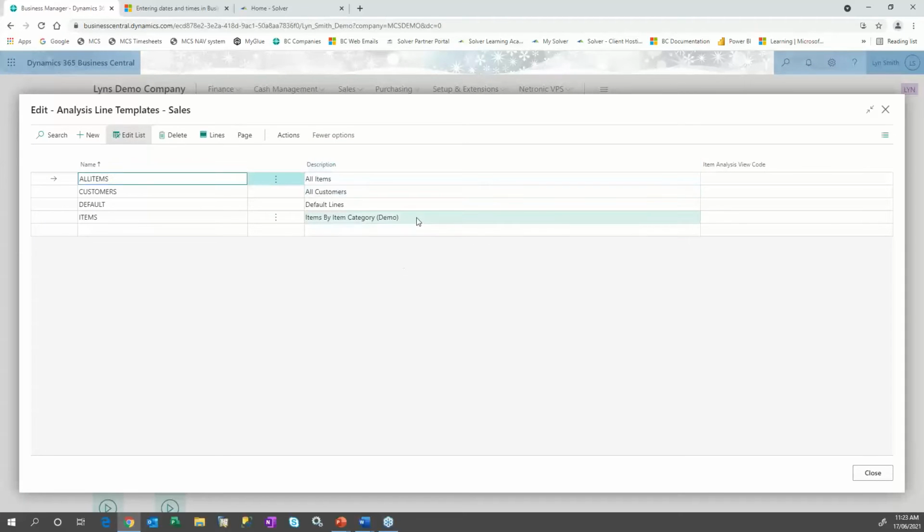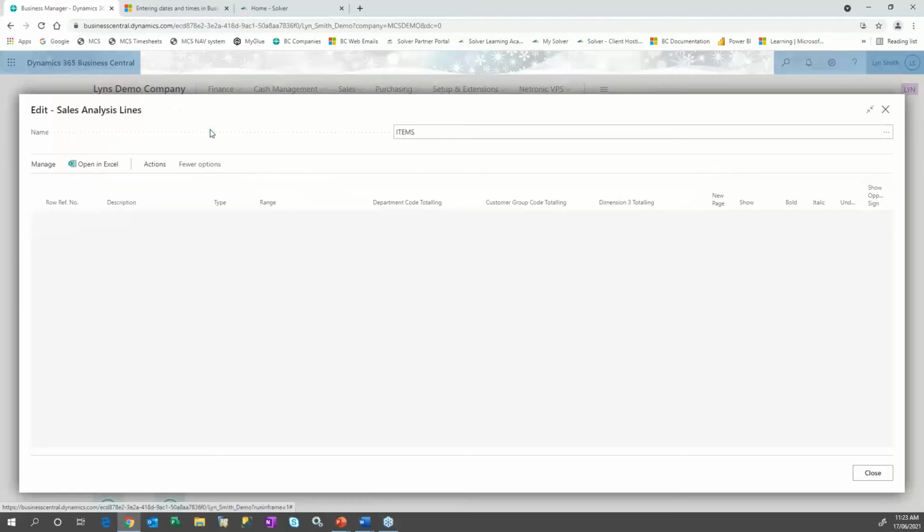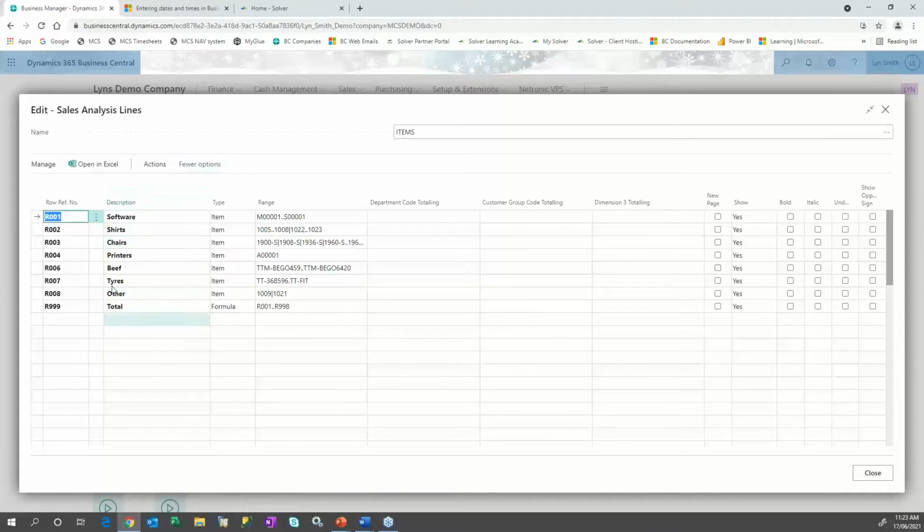So for my lines, I've set up one here for you called items. I'll just go into lines. And here I'm setting them up. So again, I can give it a row number. I've typed in software, and in here I'm going, right, let me go and pick up all my items. I could have actually used an item group. It depends on how your items are categorized. In my case, it was just easier for me to come in and actually choose stuff.